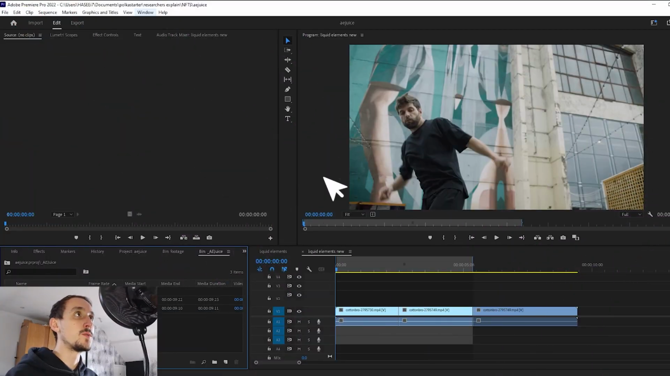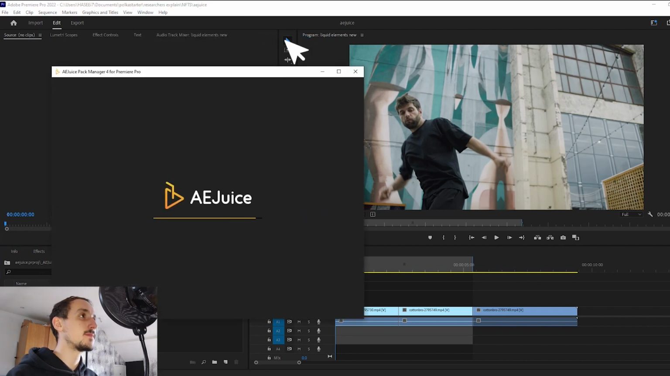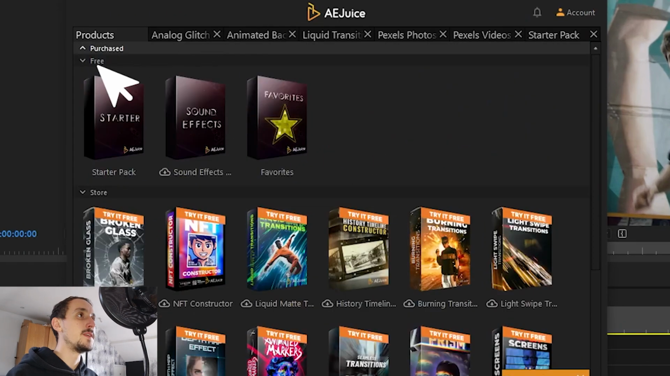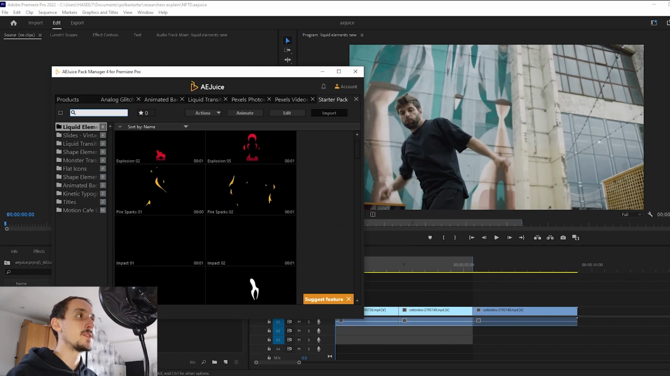Once we have the plugin installed, we should be able to come up here to Window, Extensions, and AEJuice Pack Manager 4. And then if you navigate to the Free tab and open up Starter Pack, the first tab you've got here is Liquid Elements. And these are the elements that we're gonna be using.